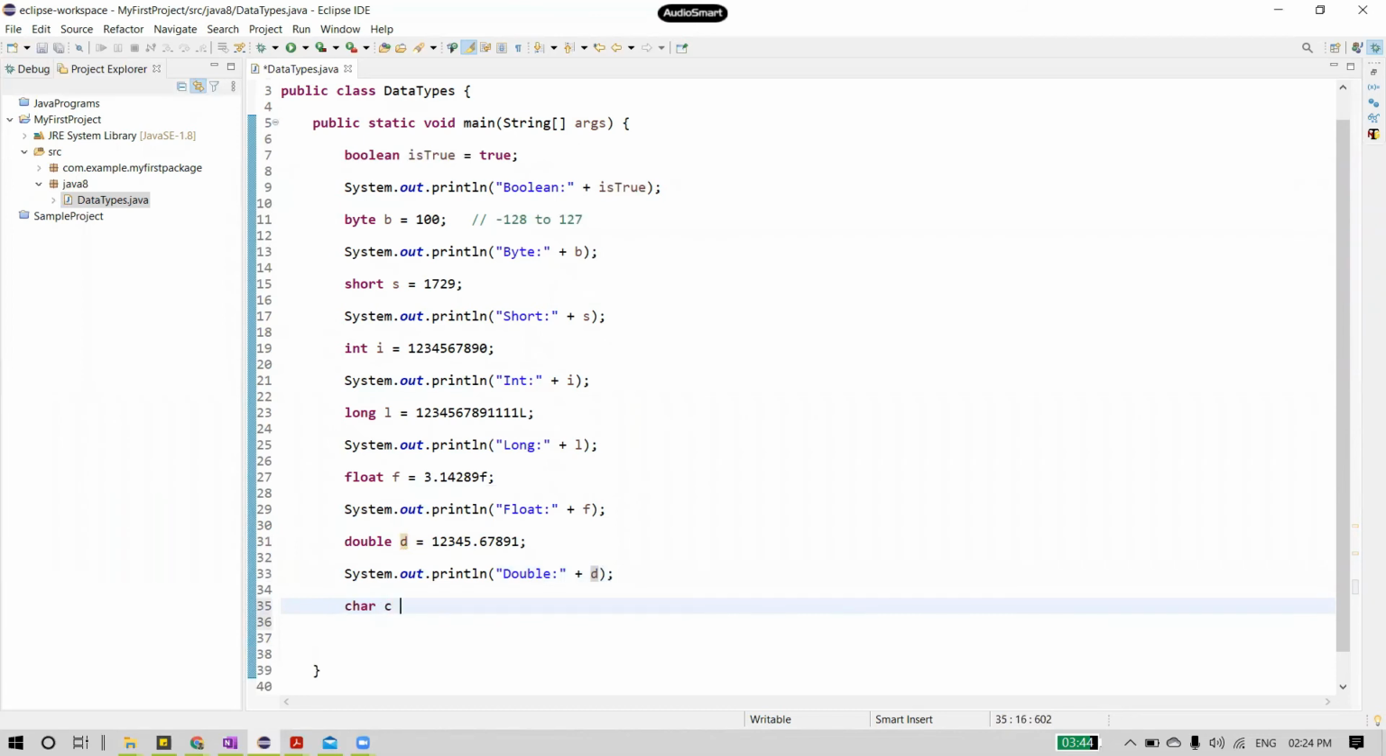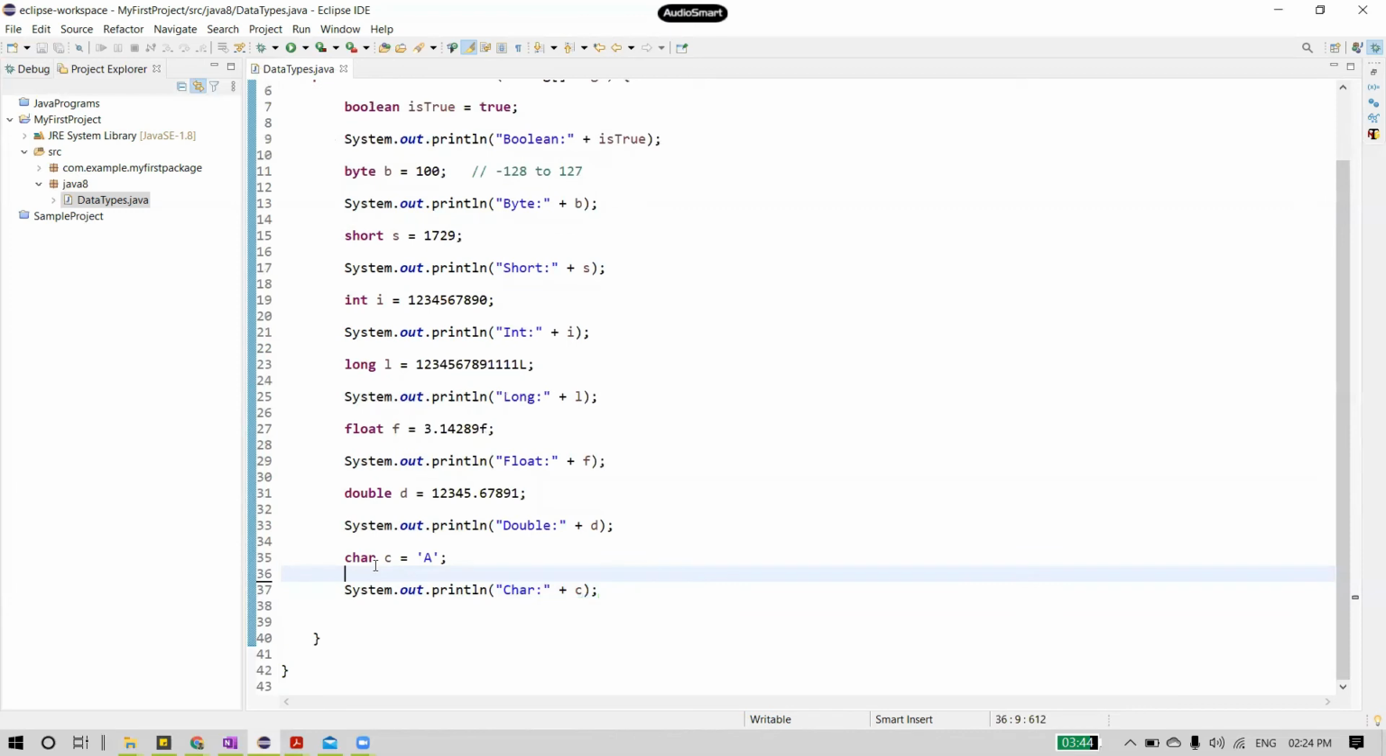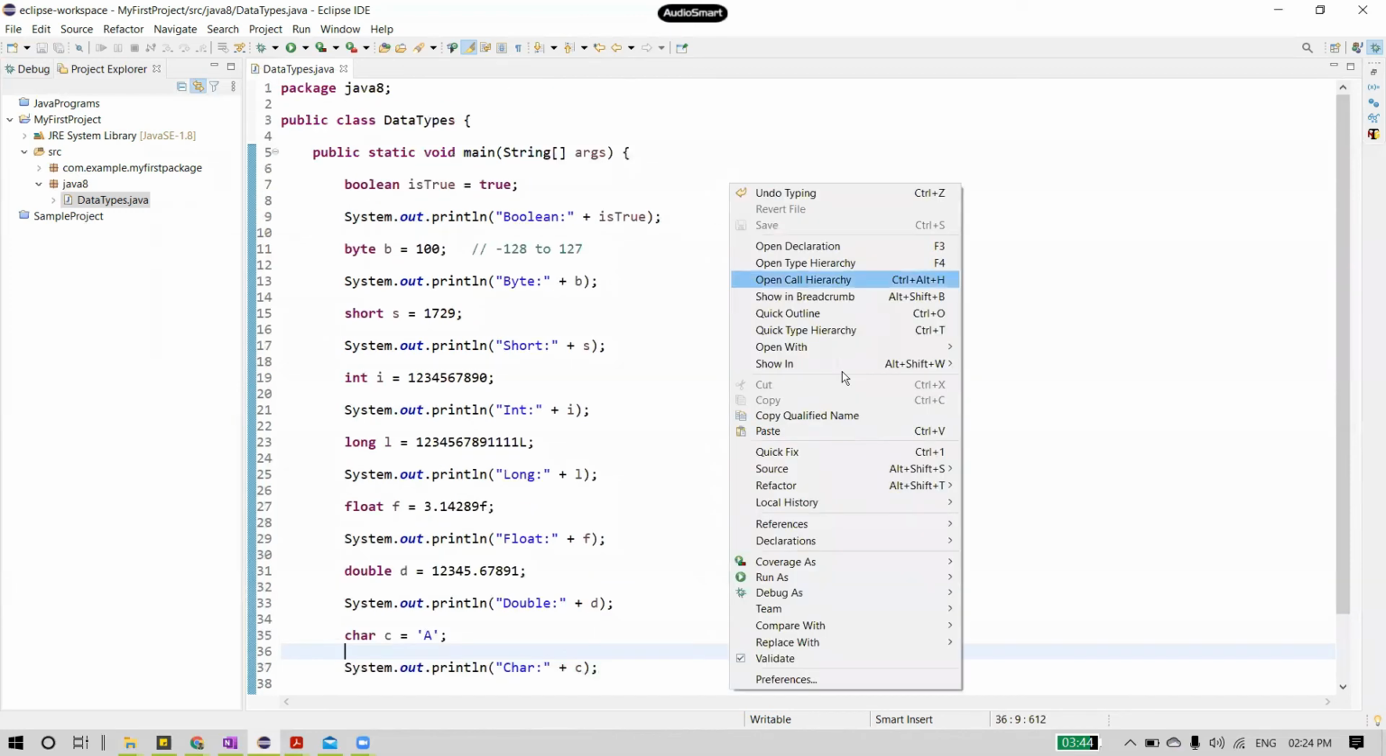And then comes the last one, char. Here char actually takes one character, and one character is usually represented in single quotes. I can specify it here like this, and this will take any single character. So these are all about the data types. Now let us execute this program and verify.